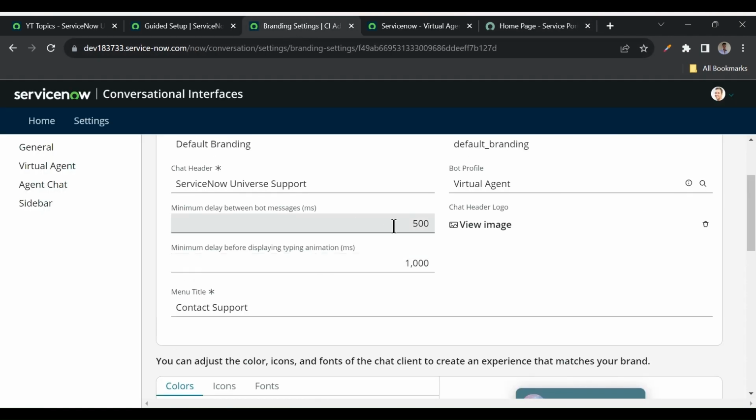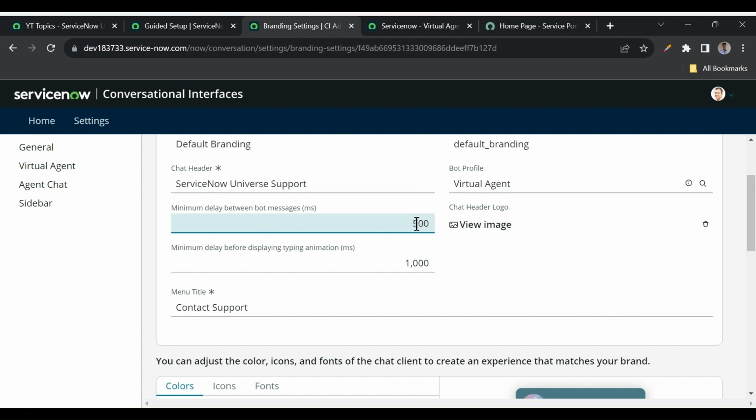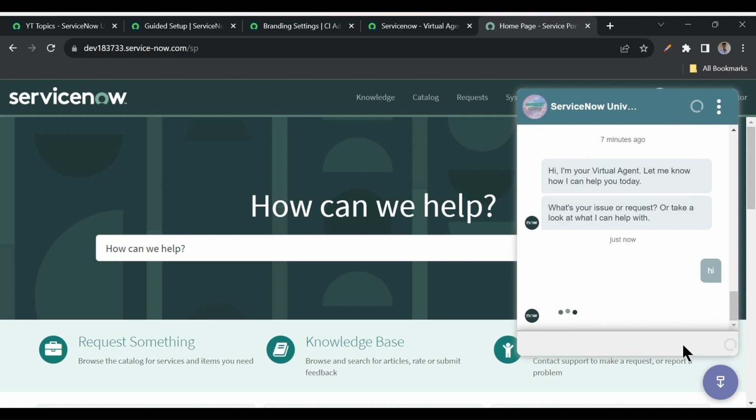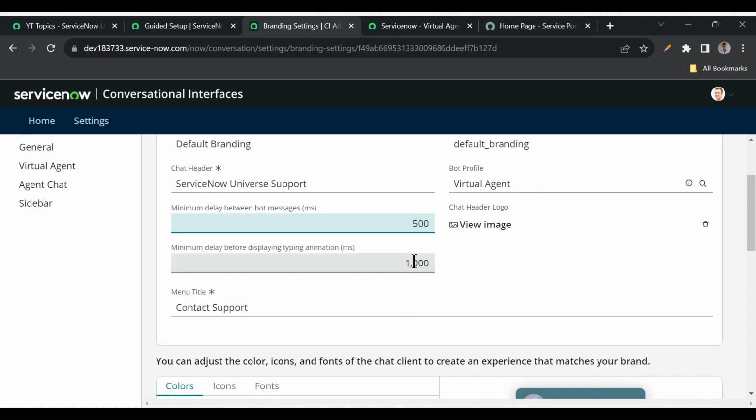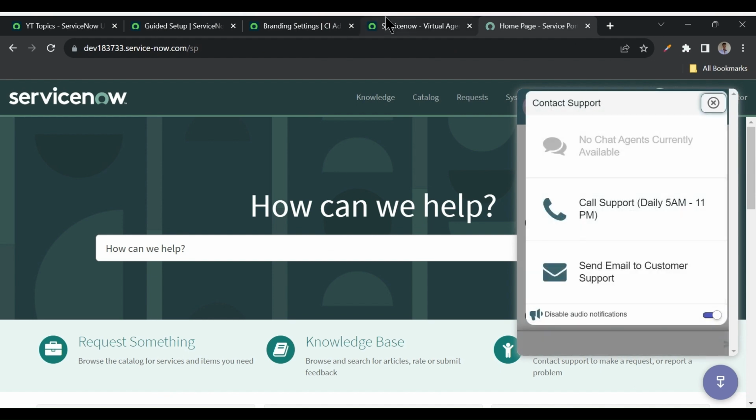Okay, now here we can set the delay between two messages. Now this is one message, this is the second message. So the delay between these two messages is 500 milliseconds, that is half a second. Okay, now the delay between the animation. So for example, when we type something here, for example, hi, this animation is there, right? So for this animation it is taking a delay of 1 second, that is 1000 milliseconds. Okay, now this menu title is contact support, we can change it. Here is the menu, and the title is contact support, we can change that as well.